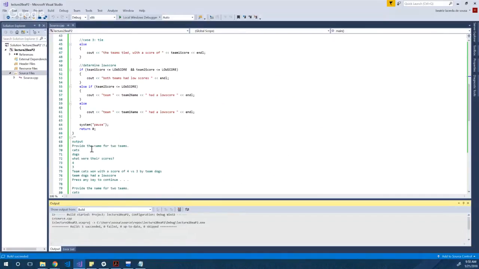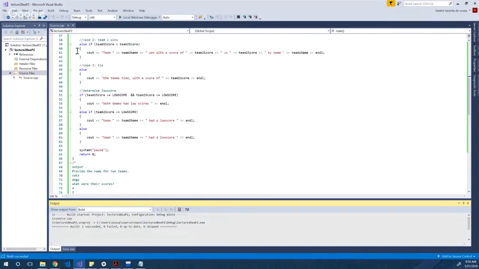Just build a solution and test one of the conditions. Was cats, dogs, 4, 3. Actually, we should test every single condition, but we know that we just moved code a little bit around, so there wasn't any code repetition. We know that this is going to work.